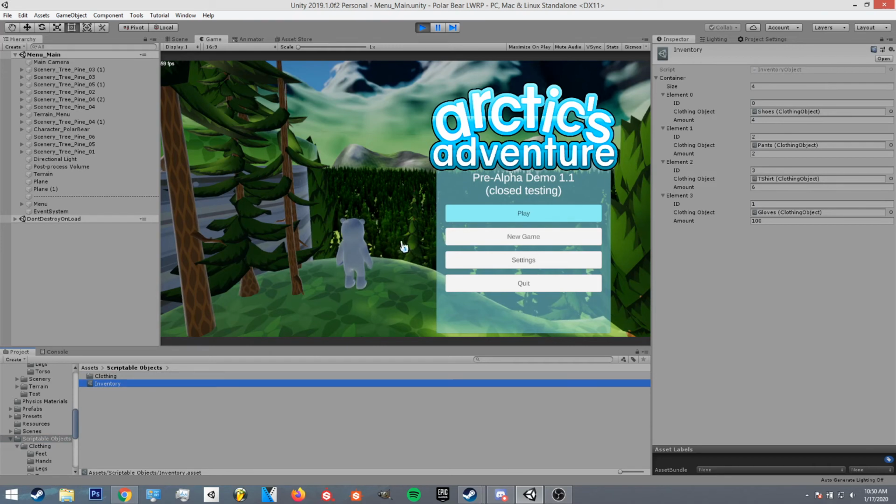So now I just have to make a visual inventory and selection controls to put it on your character. And then I also need to somehow save which clothing your character is currently wearing. But I'll keep working on that and hopefully get that working.